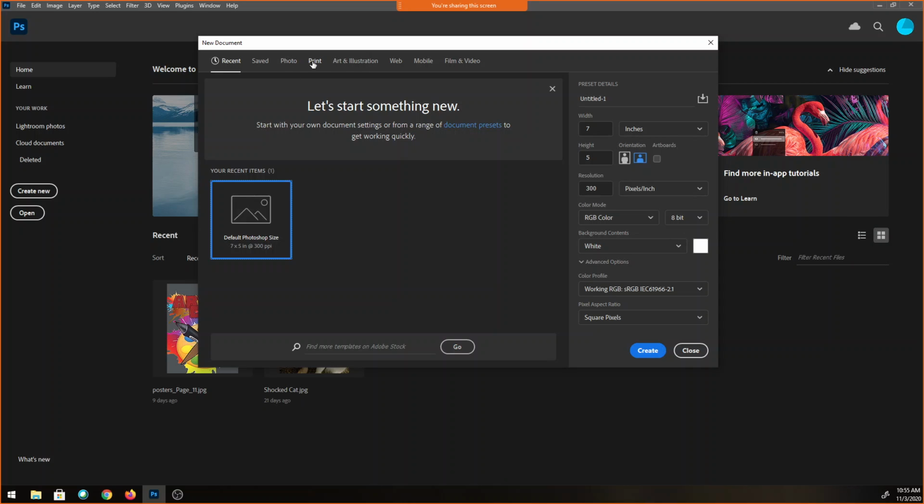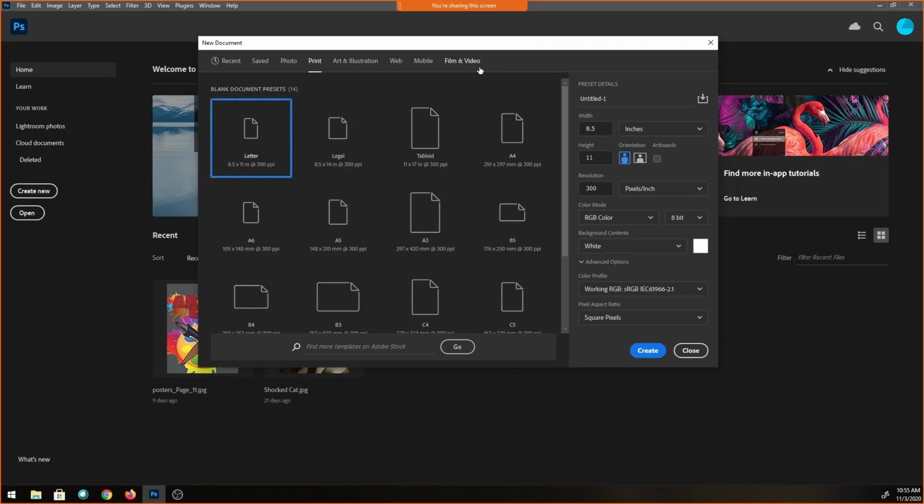There's print, art and illustration, photo, web, mobile, and film and video. Yes, you can edit film and video in Photoshop. Is it great? No, it's not. But you can. You can also edit photos. You can do illustrations. A lot of people paint in Photoshop and do these really complex illustrations. And then again, web, mobile, whatever.